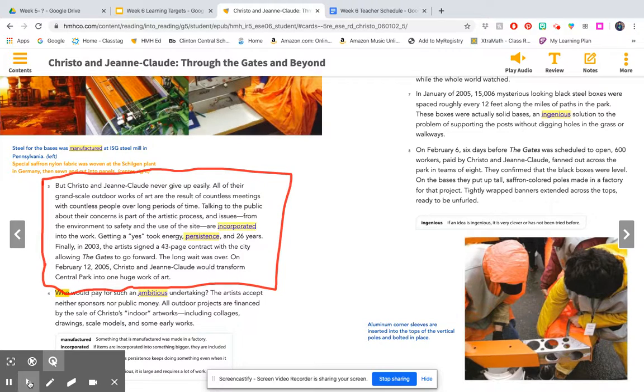So you're thinking while I'm reading, what is this section mostly about? What's the main or central idea of this section? But Christo and Jean-Claude never give up easily. All of their grand-scale outdoor works of art are the result of countless meetings with countless people over long periods of time. Talking to the public about their concerns is part of the artistic process, and issues from the environment to safety and the use of the site are incorporated into the work.